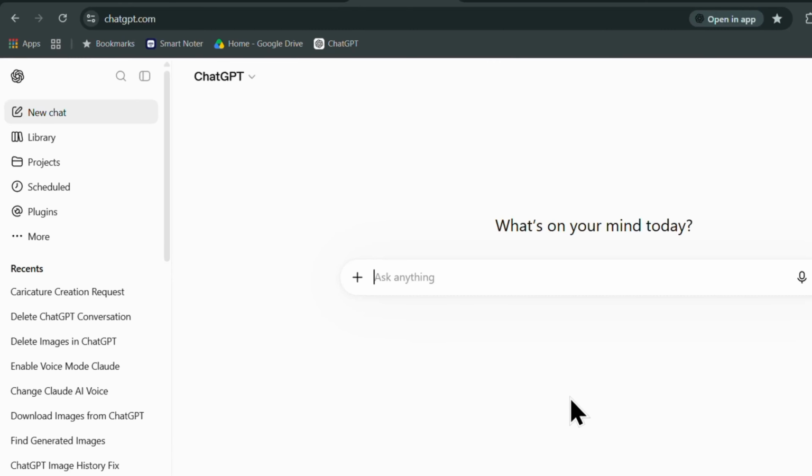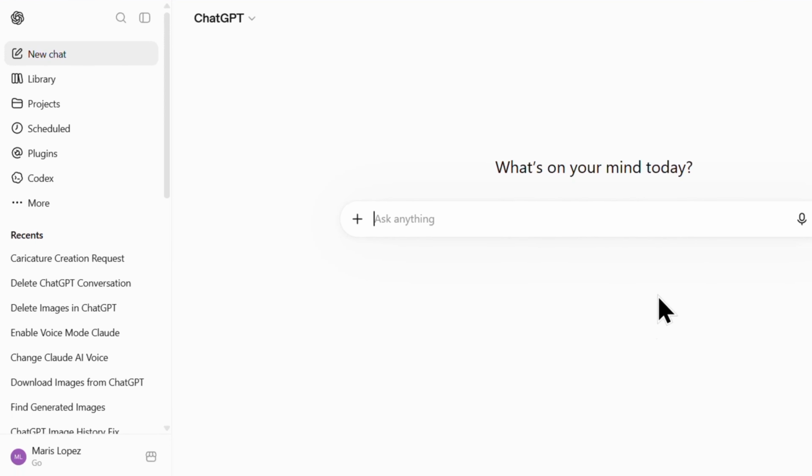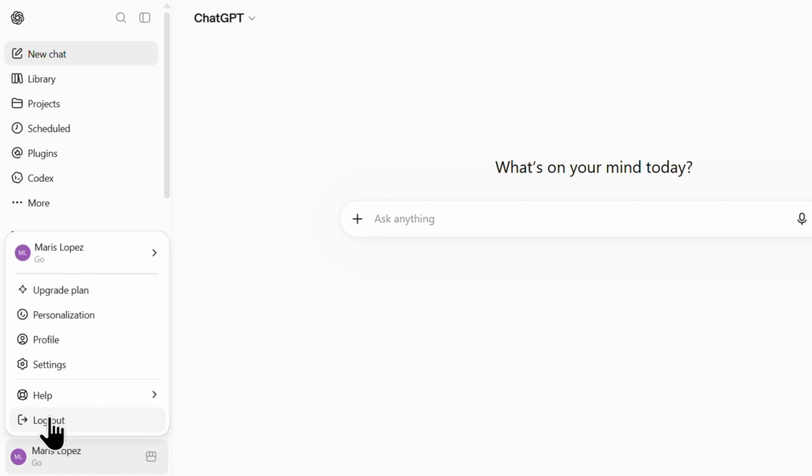Next is to sign out and sign back in. So logging out and back into your account can force ChatGPT to refresh your conversation history. So to log out, click your profile in the bottom left corner, then click log out. So once you log out, sign back in, reload the page, then see if that works.